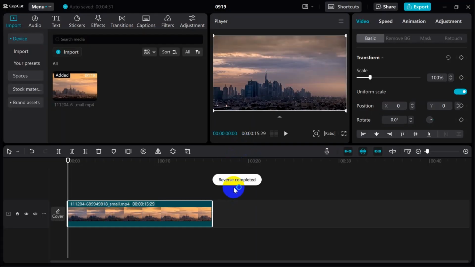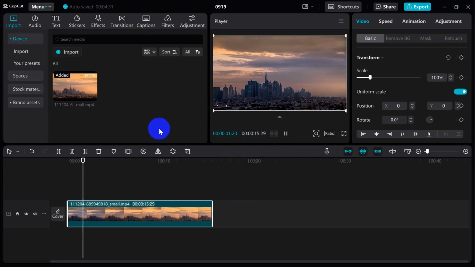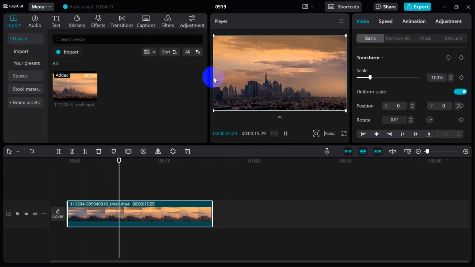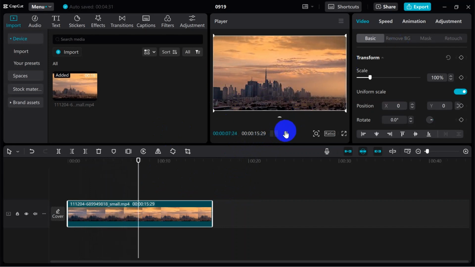And you can see that after the reverse is completed, there will be a notification. And now if you click on that, you can see the cloud is now going to the right side. Before it was going to the left side, and now it's going to the right side. So this is how we can reverse a video in CapCut in a very simple way.